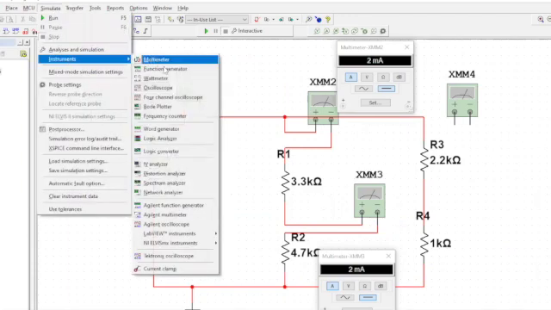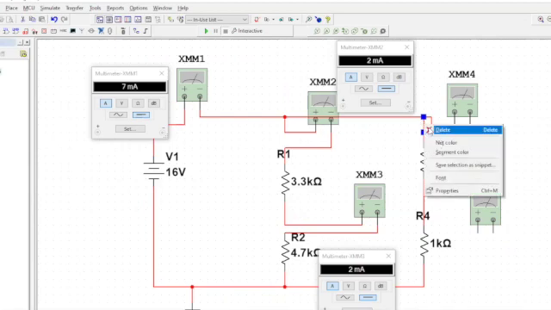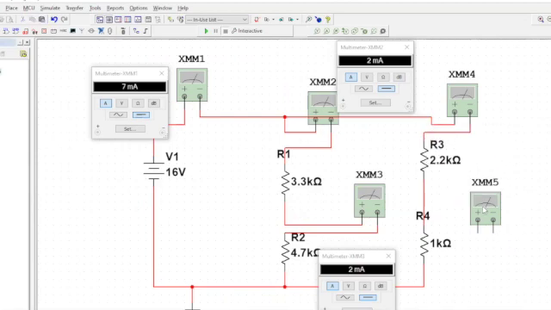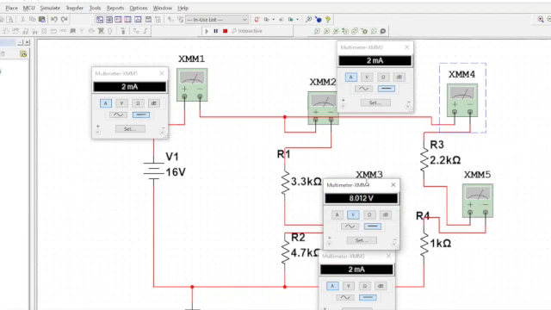Now do the same thing with R3 and R4. So you can connect it and then you can delete the middle portion. This is another way of measuring the current. Yeah, so connect it and then delete the middle portion. Then you measure the current for both of them, R3 and R4. So measure them.